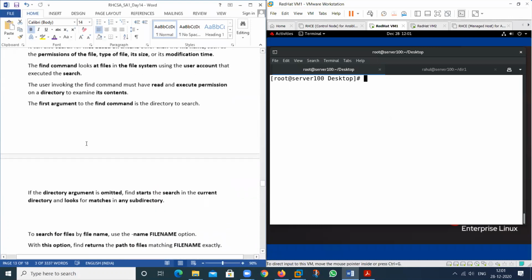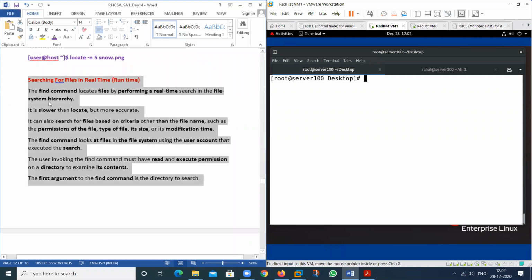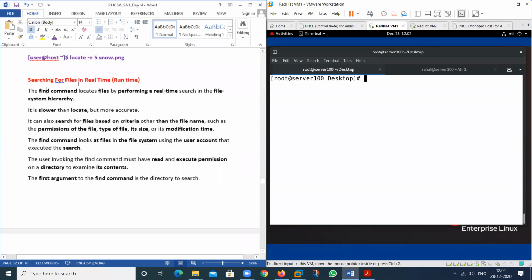So what types of criteria does find use? It uses file name. It can also use permission. It can also use file type, size, and the modification time. So this whole concept can be used by using find, and it will search all the results in real time. It means run time. This one.